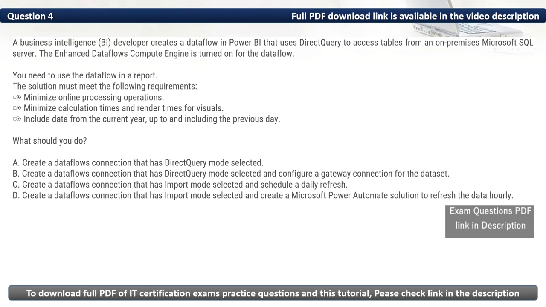Question 4. A BI developer creates a data flow in Power BI that uses direct query to access tables from an on-premises Microsoft SQL Server. The enhanced data flows compute engine is turned on for the data flow. You need to use the data flow in a report. The solution must meet the following requirements: minimize online processing operations, minimize calculation times and render times for visuals, include data from the current year to and including the previous day. What should you do?